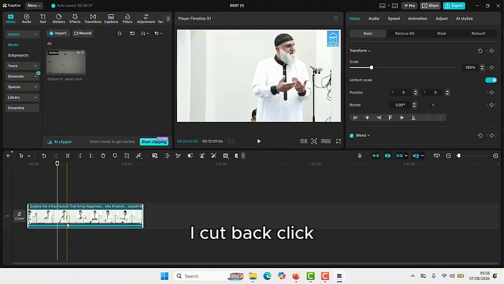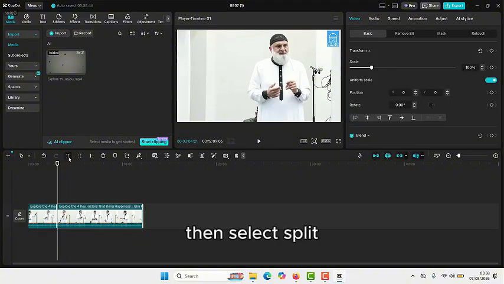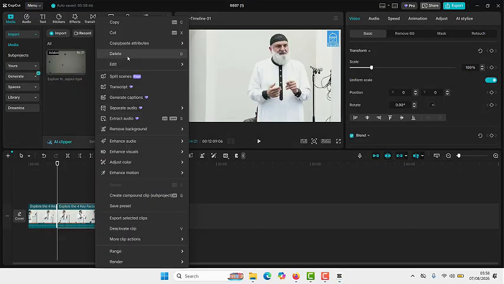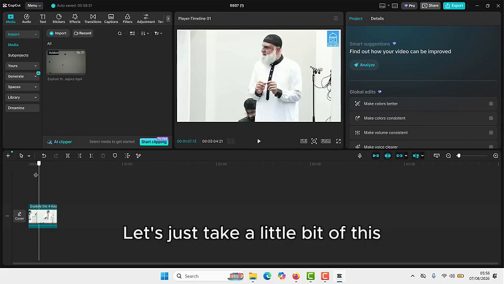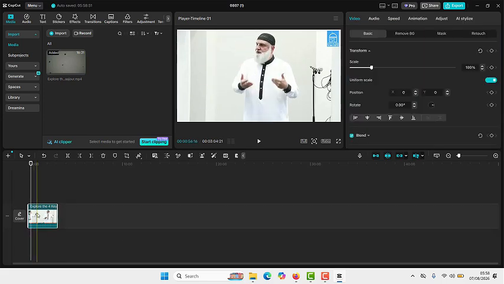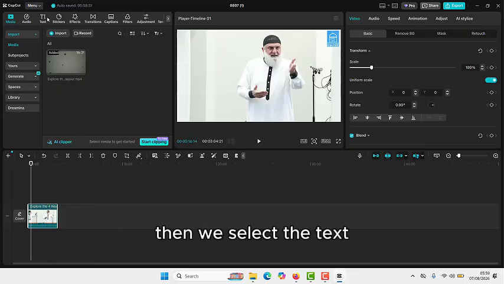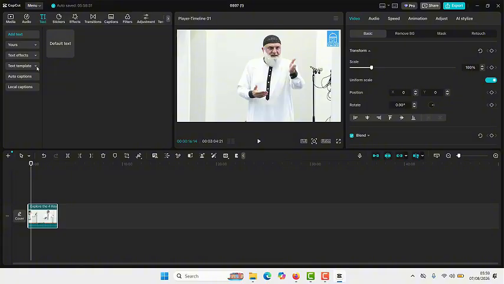I cut back, click, then select split. Then I right-click in this section and select delete. Let's just take a little bit of this. Then we select the text. Then we select Auto Caption.